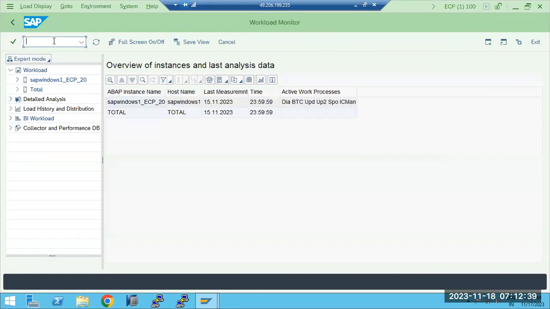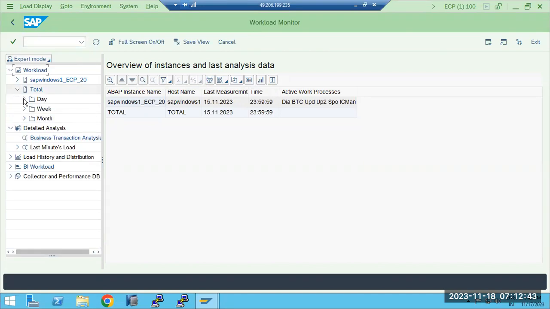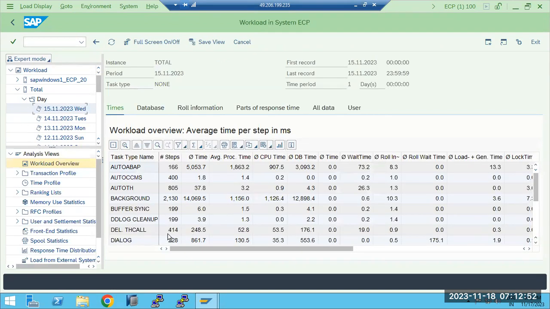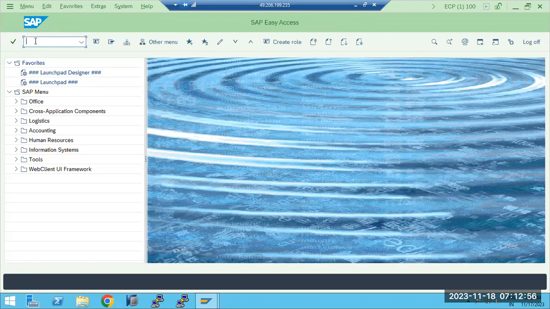All the information will be displayed here, and we can check it out. Here is the 15th load; yesterday it was only the 14th. Yesterday's 15th load is also displayed here.